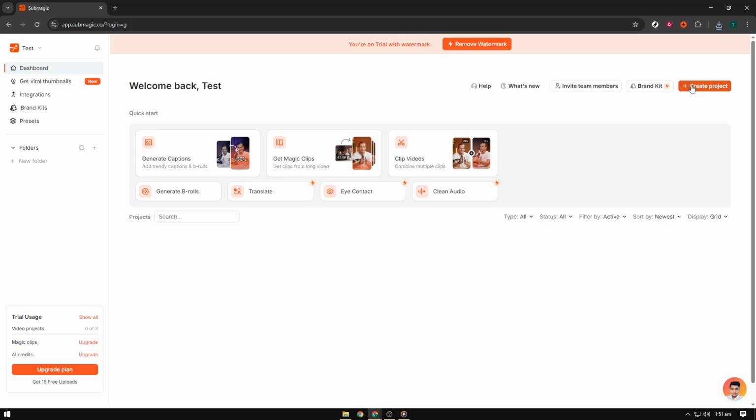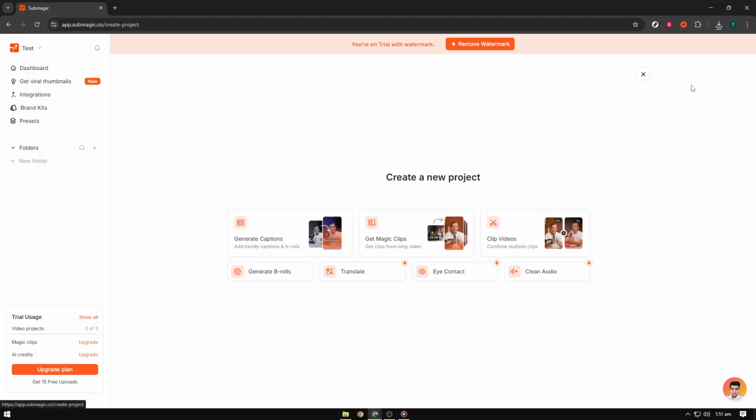Once you're in, create a new project. You'll find the option to create a project in the upper right corner. Think of a project as your workspace for a specific video or batch of clips. Giving your project a clear name can help you stay organized, especially if you plan to test different versions of the same content.